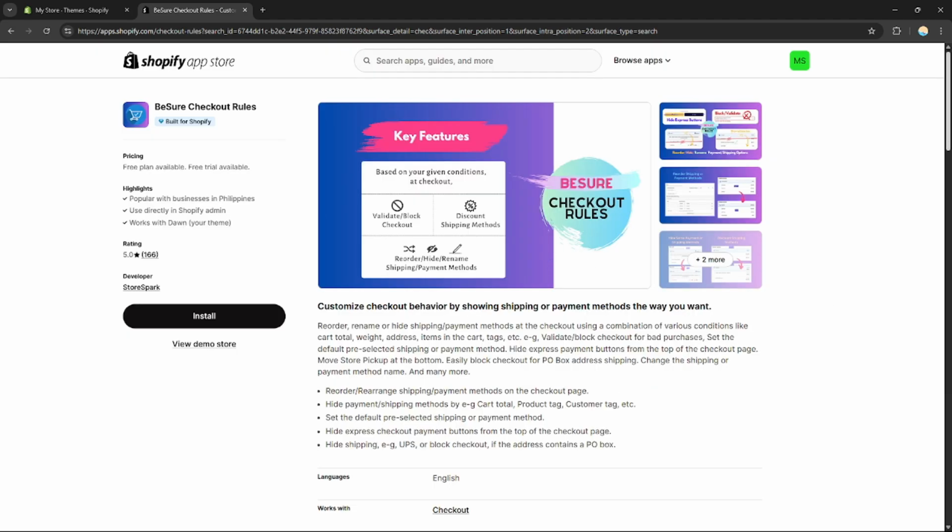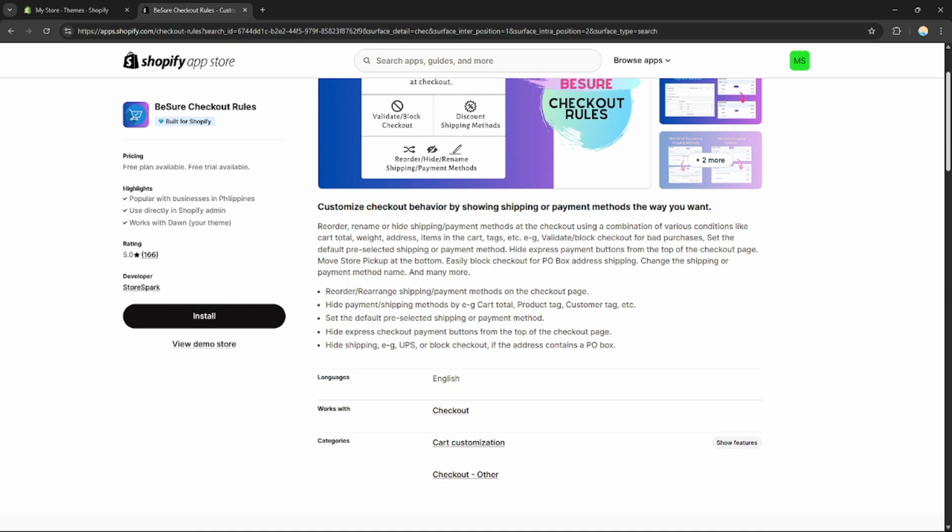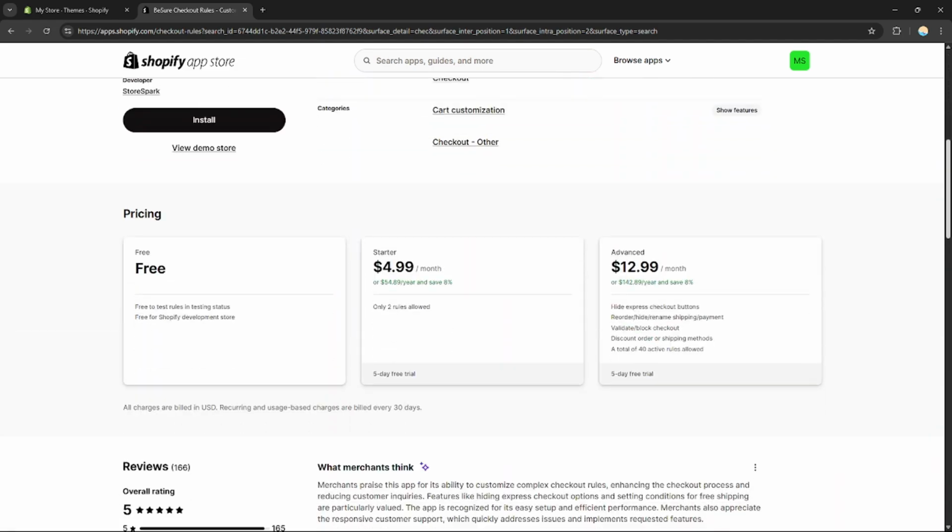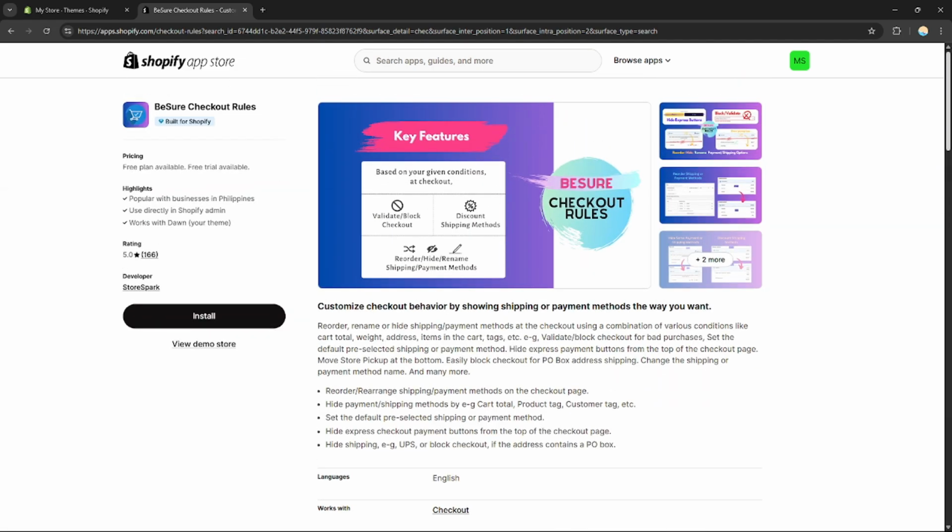It's actually a good application that you can integrate into your checkout so that it's better looking, more interactive, and has a more friendly user interface. So if you want, just click install, and it's free.